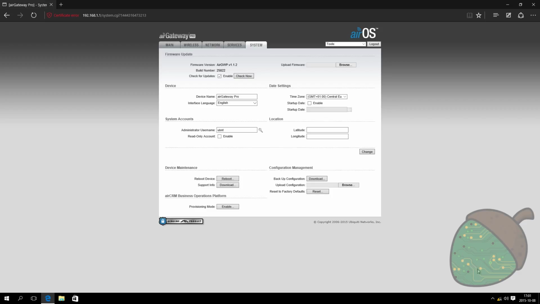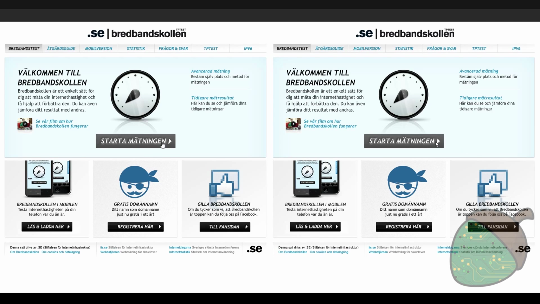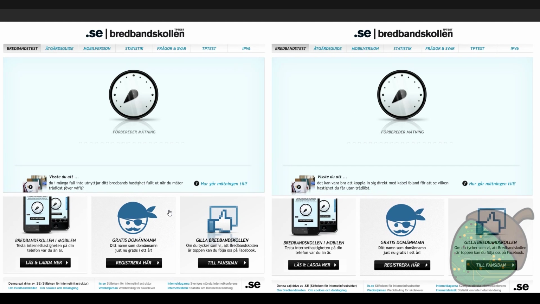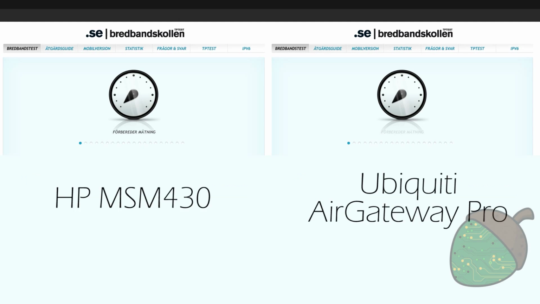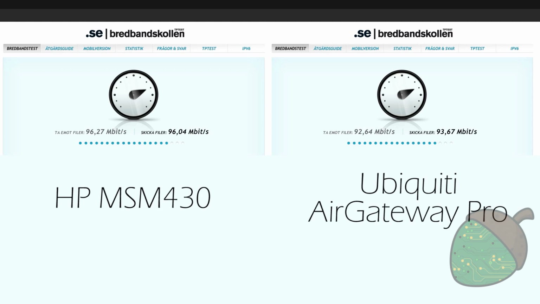As we said before, this will restart the device and will also connect our cables and do some testing. In this test, we're comparing the Ubiquiti AirGateway Pro to an HP MSM 430. The HP MSM 430 is a much more expensive unit. In this test, we're also as far from the access points as we can get in my apartment, and that signal has traveled through a thick concrete wall. As you can see, the performance between the two is almost identical.